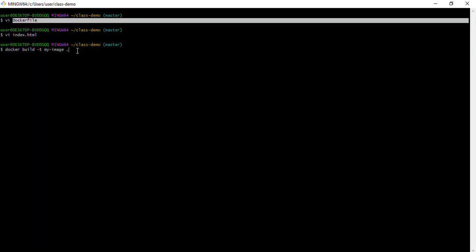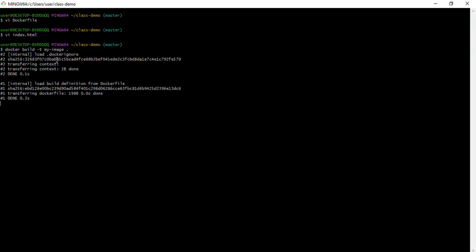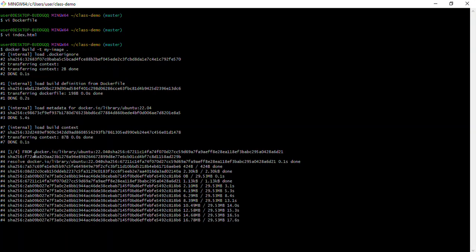So in case you're building your image and you have your Dockerfile somewhere else, if it's not in your current directory, then you need to specify the path. But because I'm in the current directory where my Dockerfile is, that's why I'm using dot. So this is all I need to do. I'll press enter. So let's see how this goes.